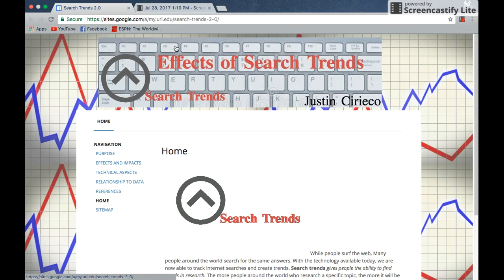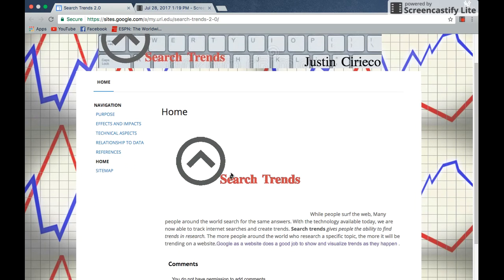I first took the keyboard and made it the first layer. That was the background. For the logo, I took that image, made it transparent, and put it as a second layer on top of the keyboard. After doing that, I added the text box where it says effects and search trends and added my name. To create the animation shown below, I collected my images and used the GIF creator that was assigned to us in the lessons page.